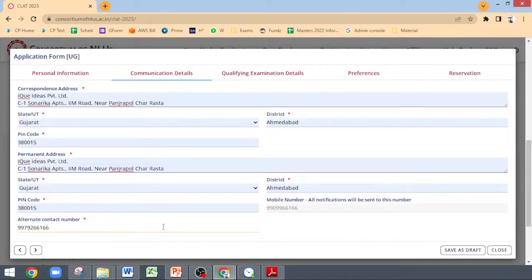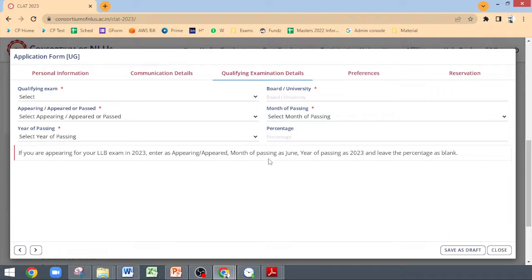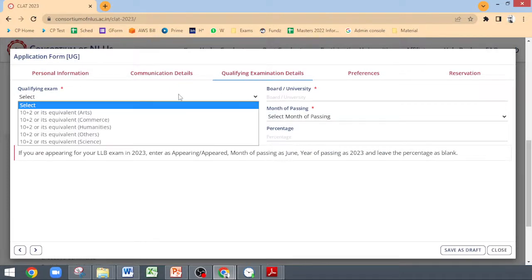In this case, make sure you give an alternate contact number which will be easily reachable by you. So in your case, it could be a parent. Make sure that the number is a permanent number which they can always reach at any point of time. Again, I save as draft. Then the next section is qualifying exam details.